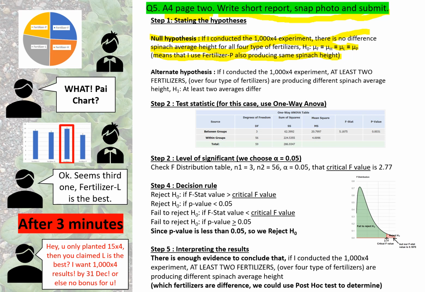We use the SBF fertilizer, it's going to grow 12 cm. We use the SBH fertilizer, it's going to grow 12 cm. So no need to conduct the experiment. Normally when we conduct an experiment, we are hoping to get a different result. We're going to see that, oh, actually if I use the SBL fertilizer, the result will be better.